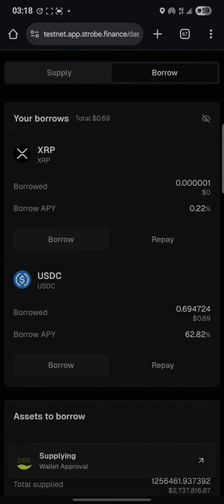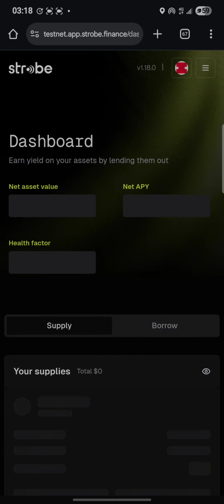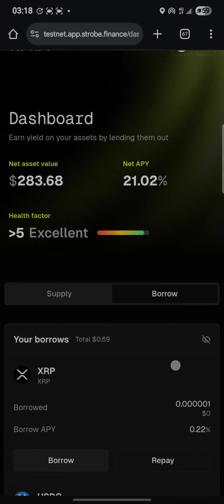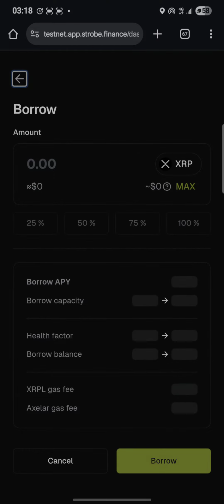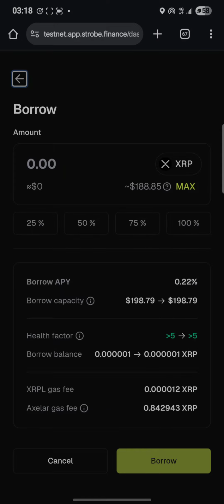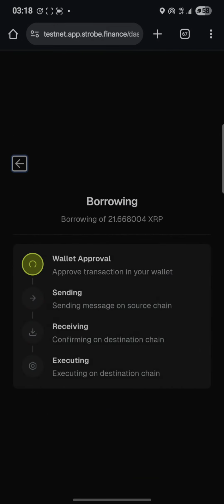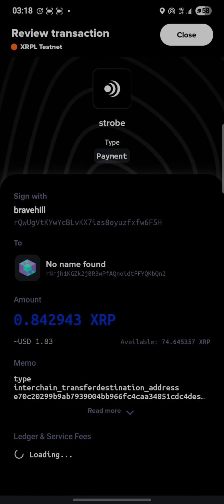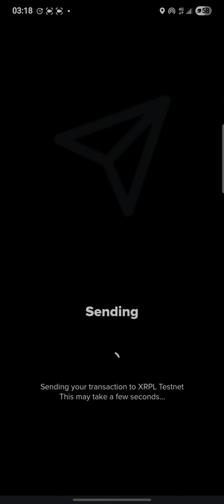Now, I want to borrow. That is the next thing you want to do. Now, please refresh because it is still processing the old transaction. I said the transaction is already on the chain, so you don't need to bother yourself that much. It will complete itself. Now, I want to borrow XRP. I would wait for it to finish loading so that I'll be able to borrow. Now it's finished loading. Let me just borrow 25%. I borrow, then check it out. Check the Xaman Strobe payment, confirm the same process, and you confirm.